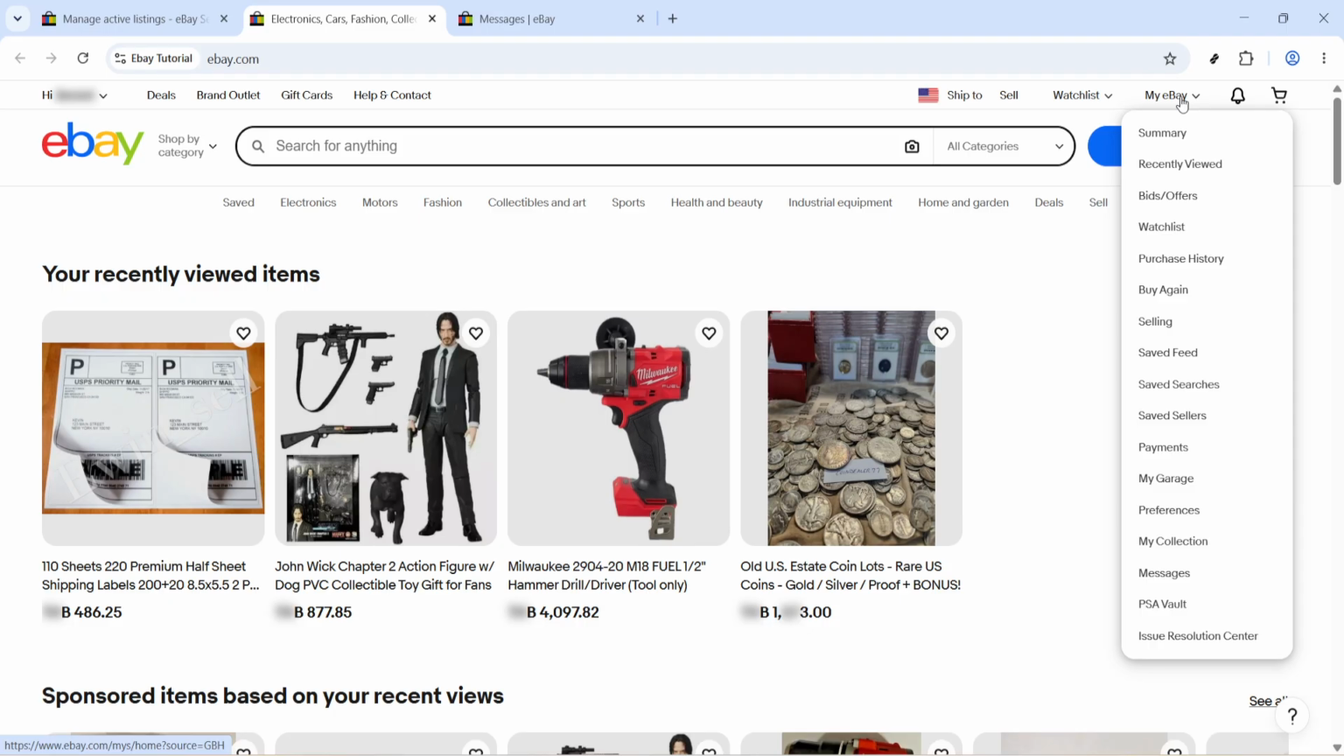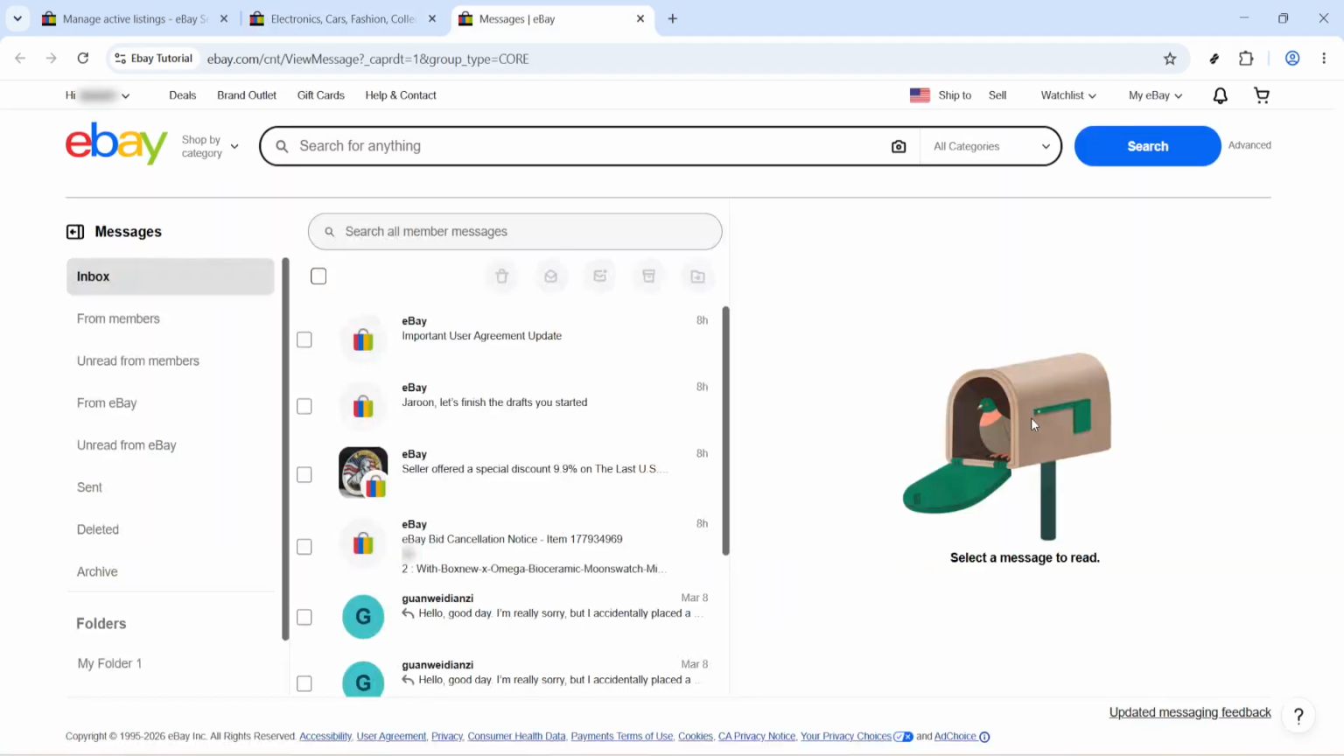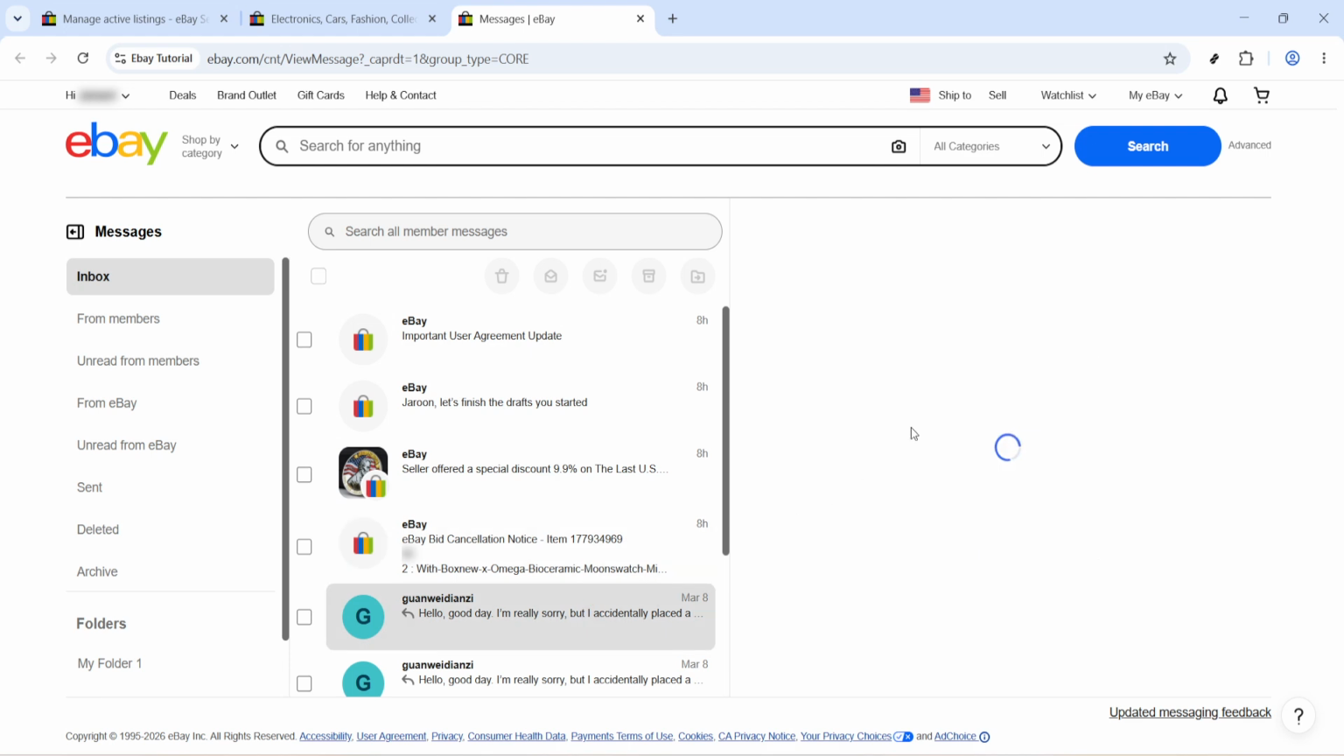This is where eBay keeps several account-related options, including your message center. From that menu, click on Messages. This will open your eBay messaging area where you can view conversations with buyers, sellers, and other contacts connected to your account activity. If you already have an existing conversation with the person you want to contact, this is where you'll find it. Next, select the contact you want to message.